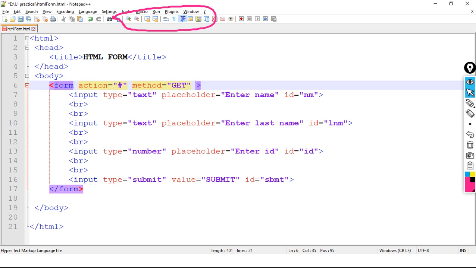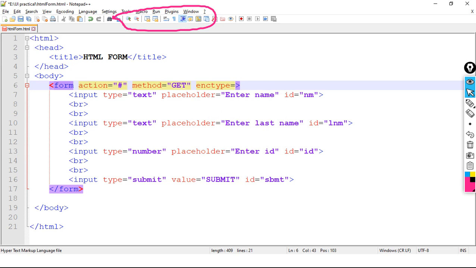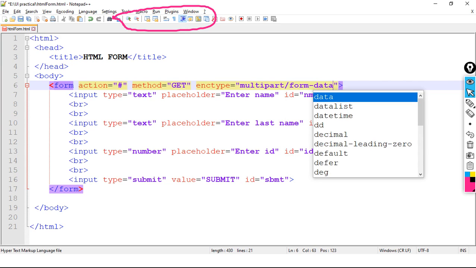That I will explain in the Django series. Okay, and now we have to take the enctype. Enctype is equal to, in enctype, what do we have? We have multipart/form-data. This is the value.